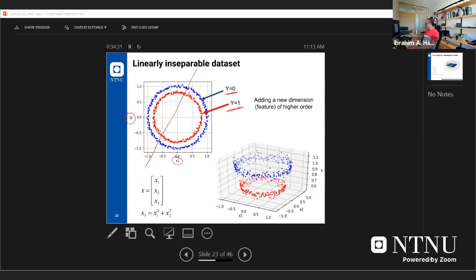How can we solve it? We can solve it using a linear model by adding a new dimension, higher order features. If we add higher order features to the data set, maybe it will be easy to classify it using a perceptron, a linear model, right? So how can we do this? My features are x1 and x2. We just need to add higher order features. So imagine we can just add x1 squared plus x2 squared. Or you can add x1 squared and x2 squared as two features.